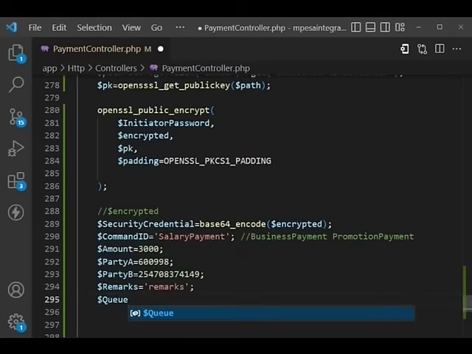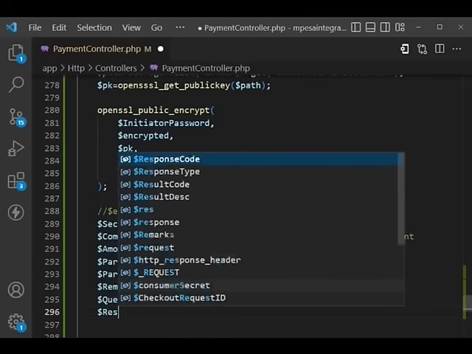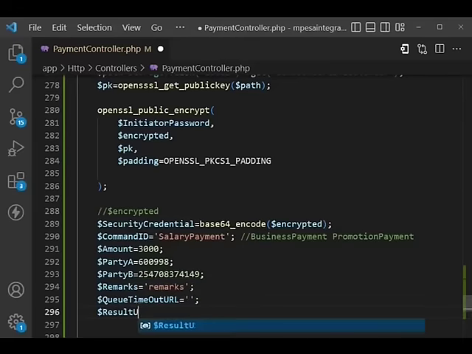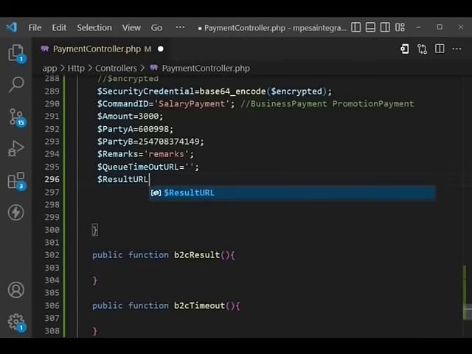Then the next thing that we're supposed to have is queue timeout URL, and this one we will set to an empty string for now, but then we are going to work on it. And then we have result URL. Remember there's a reason why I have two other methods. We have B2C's result. This one will be related to this one here, so it will be the endpoint that will be hit, so you process the data inside here. And then the queue timeout URL is the one that will be related to this one, then you'll be processing that data inside there. So result URL, and then let me set it to an empty string for now.